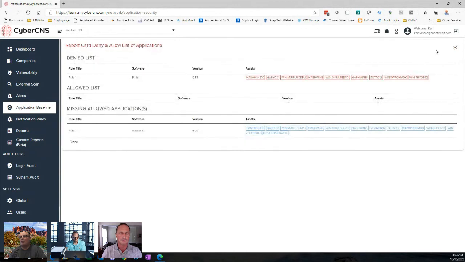One of the cool things about this is you can look at a report card. Here's an example. This is just inside the application, but there are reports that do this as well. So we can say, hey, this rule here, PuTTY is a secure shell tool, obviously. And you can say, oh, these machines have PuTTY installed, and that's on my denied list. And then on the missing allowed applications, meaning applications that you want them to have, I can also say, oh, look, there's this AnyDesk software supposed to be on these machines, but it's missing from them.